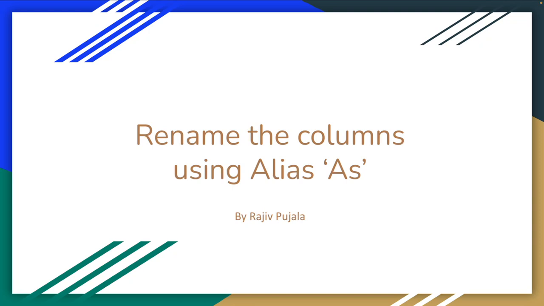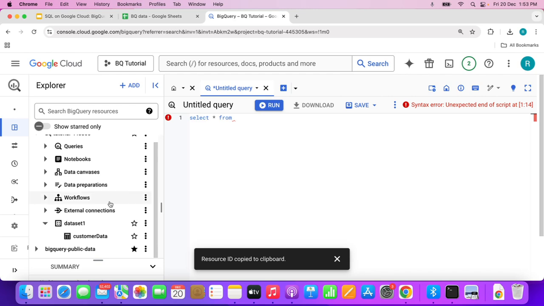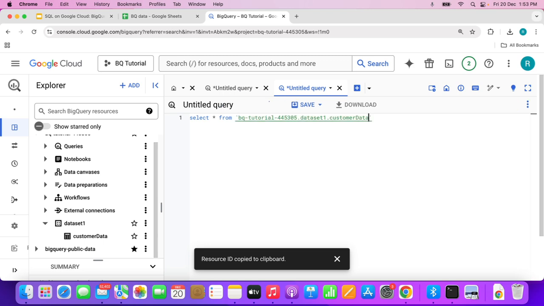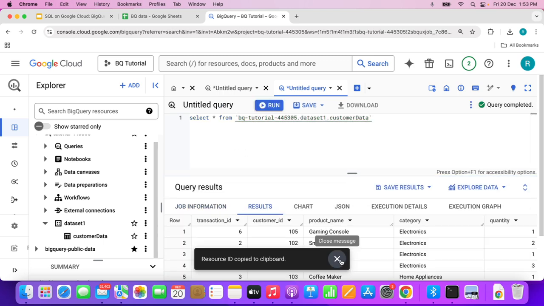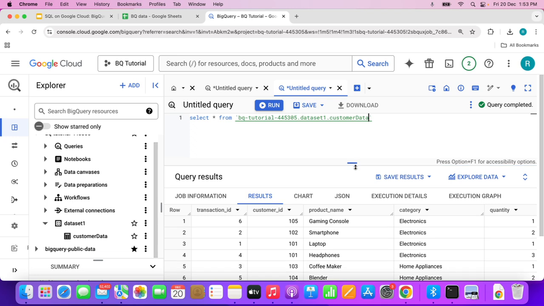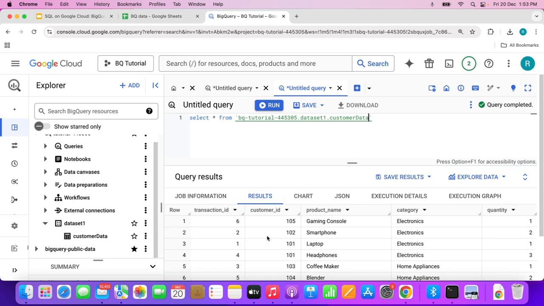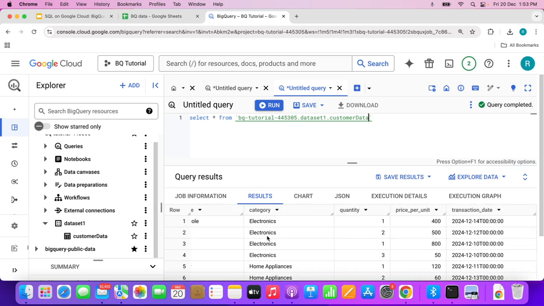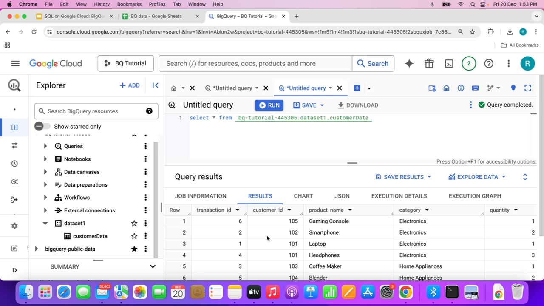So now let's go ahead and see how we can rename the columns. We already have created a table called customer data. I'm copying the link over here, and let's create a new tab. Select star from this one. Okay, so we have a transaction ID, customer ID, product names, category, quantity, price per unit, transaction date.